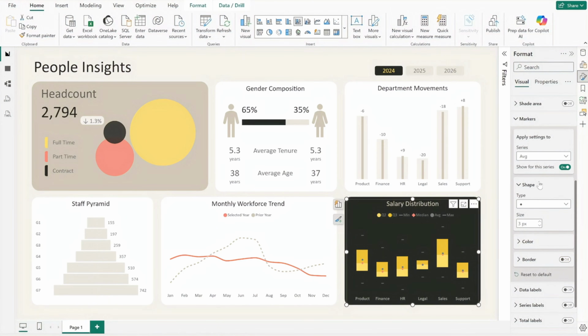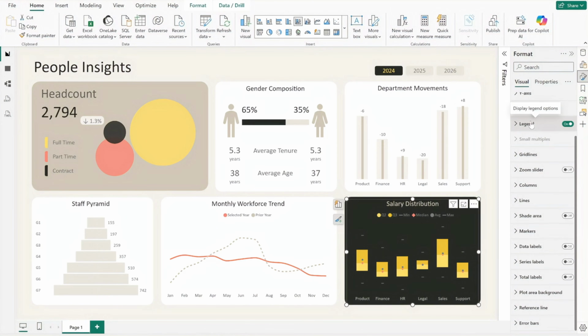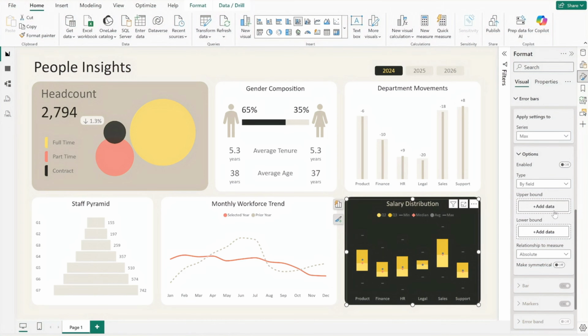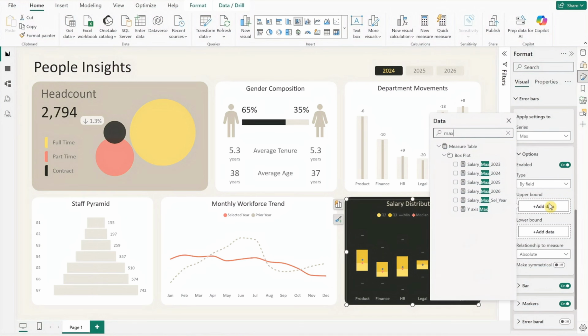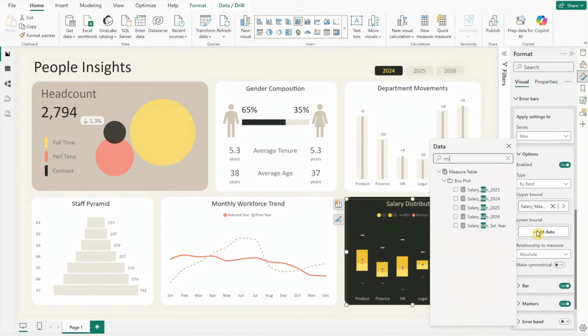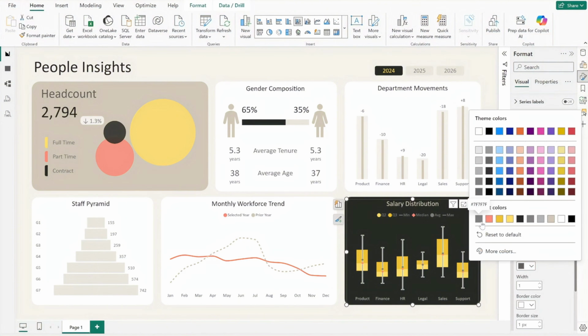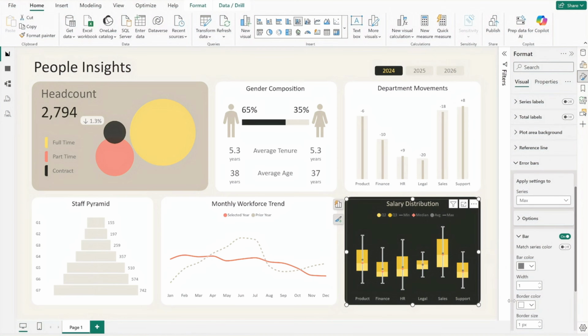Now, to draw a visual connection between the minimum and maximum markers, we'll use error bars. Under the maximum series, enable the error bars. After that, add the field salary maximum selected year to the upper bound, and salary minimum selected year to the lower bound. Then we'll format the error bar by changing its color to the same gray tone used earlier, and setting the border size to 0 to remove the outline.